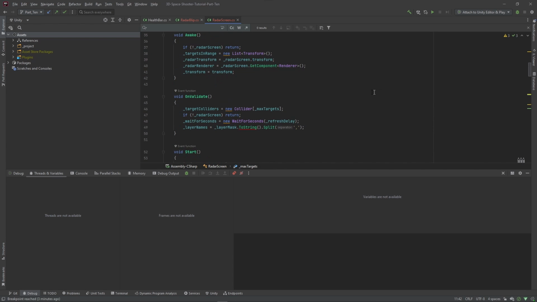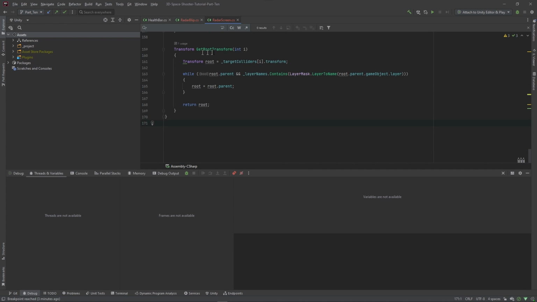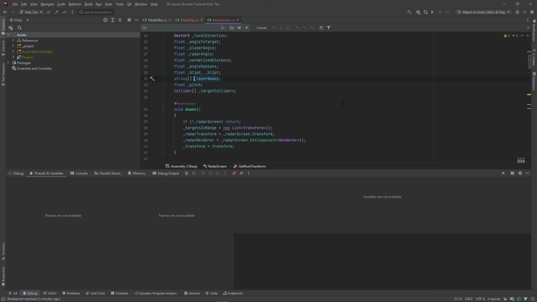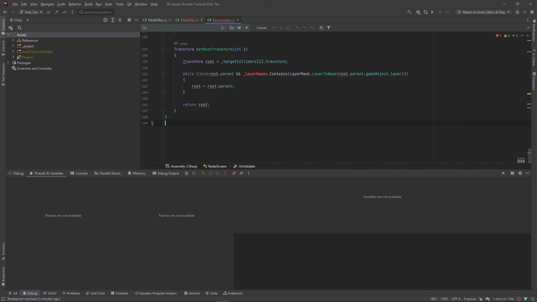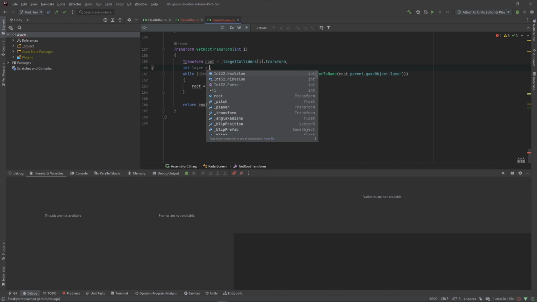And then the big bug is down here in our get root transform. It turns out that toString for the layer mask does not give us what I thought it gave me. And so we can actually get rid of this whole layer names thing. We're going to go up here and delete that. And then where we reinstantiated it, we're going to get rid of that. We don't need it. It's a lot simpler than that. All I need to do is save off the layer from our root.